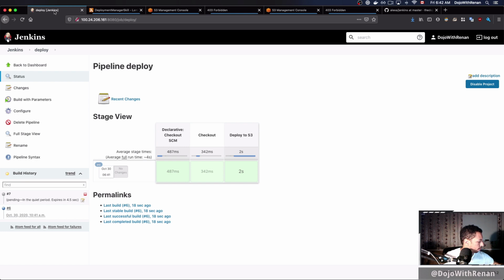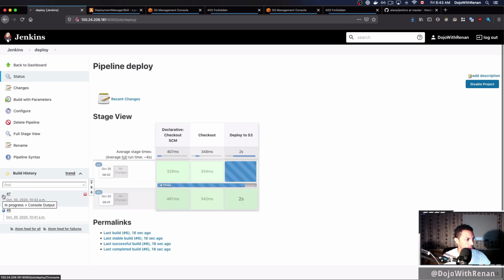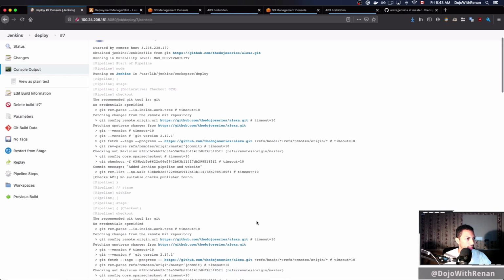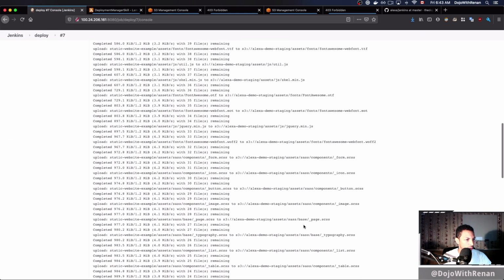to staging. All right. So I hope the build started, and we can see it was actually very quick.